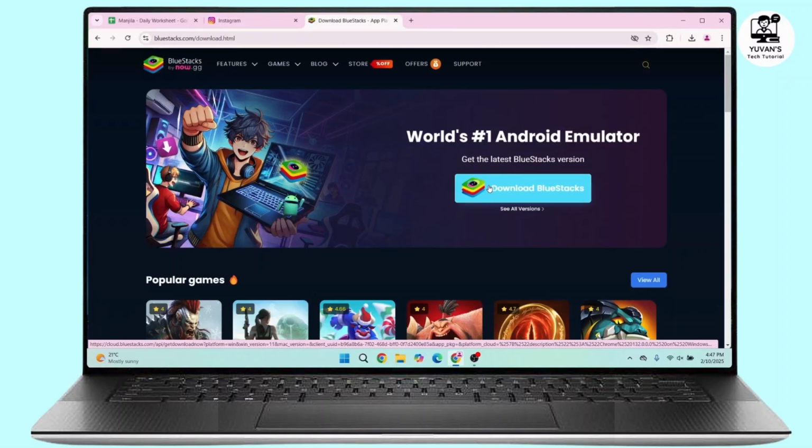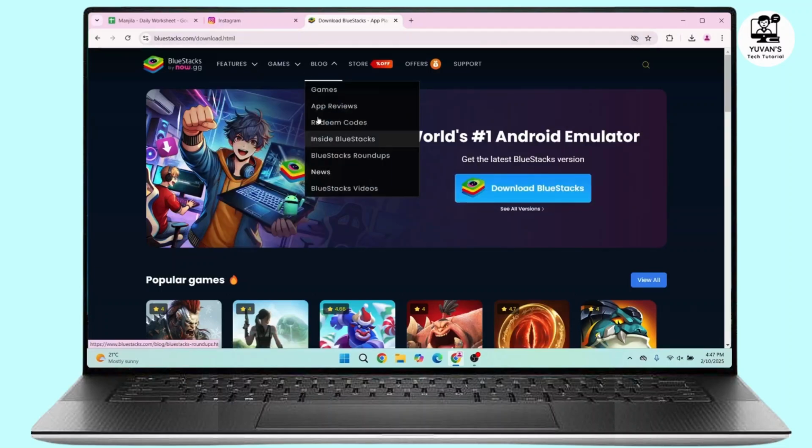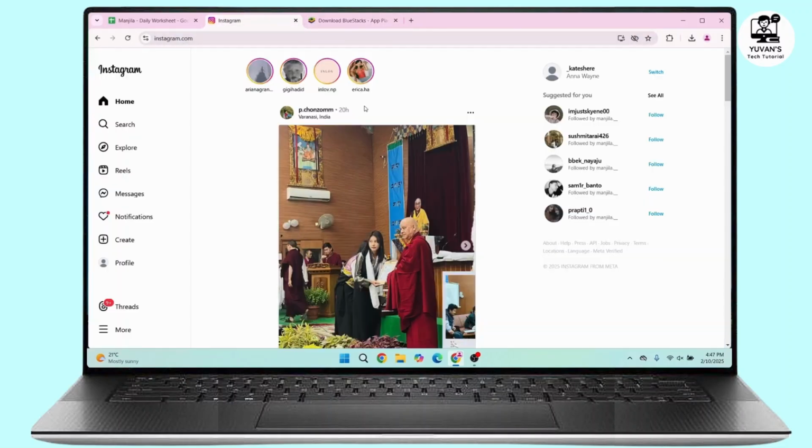So that was one of the ways to add music to your Instagram post through the emulator. But if you don't want to install the emulator, you can use other video editing applications such as CapCut.